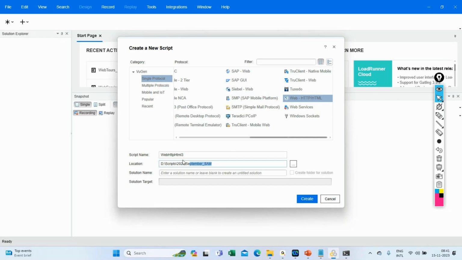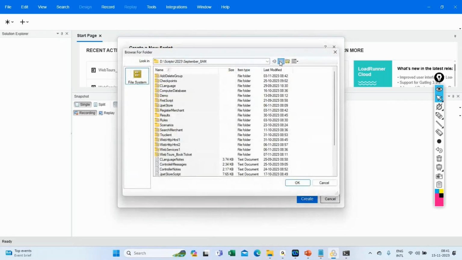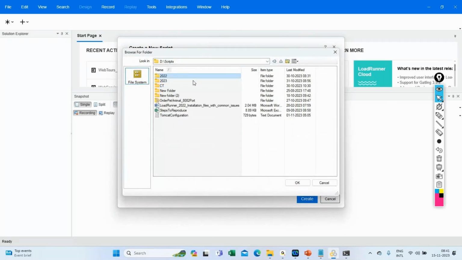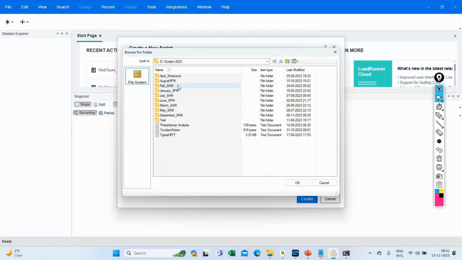And then choose the path, like where exactly you want to save. Let's change the path. Let's create some new folder. One second guys. Okay, so let me create one new folder here.